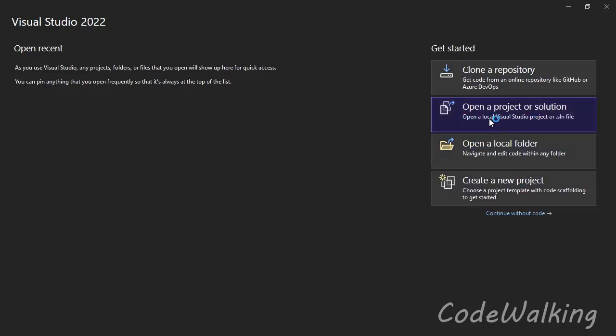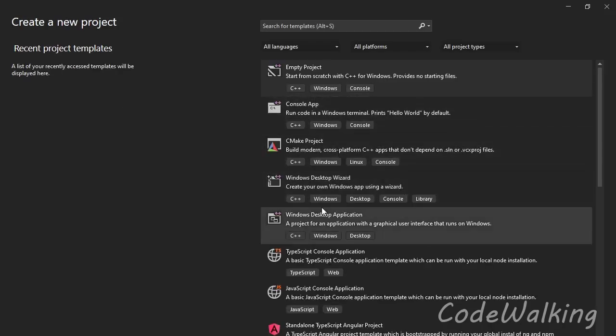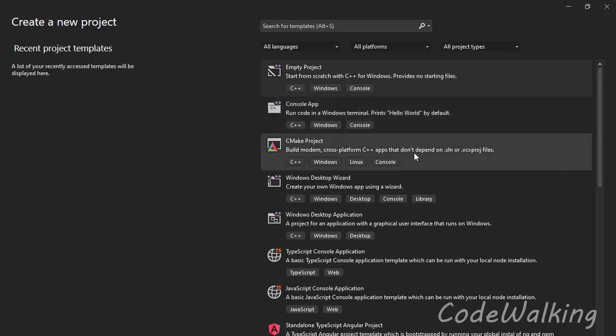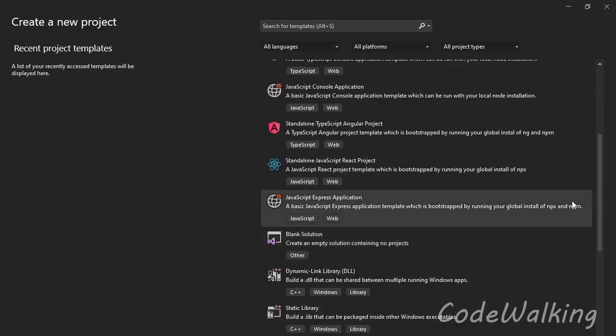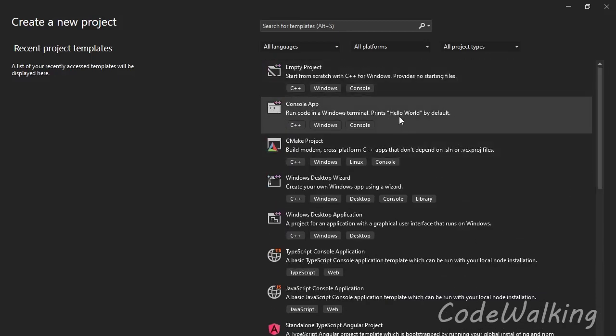Now it says open a project or solution, clone a repository. If you have any Git repository you want to clone, you can do that. Open a local folder if you want. Over here you can choose empty project, console app, CMake project, desktop wizard, anything you want from here. There's a lot of things you can do. Let me do this console app.